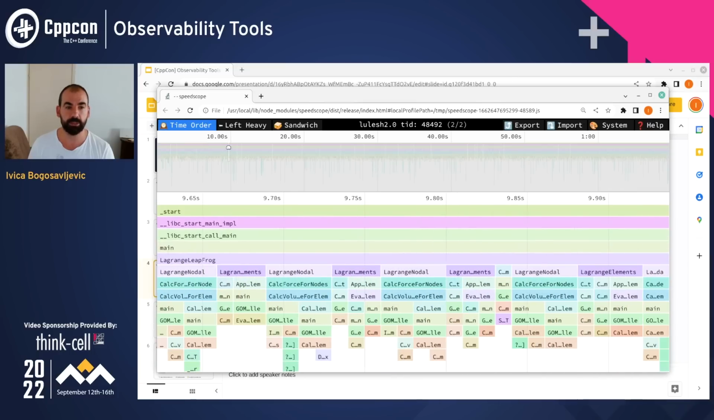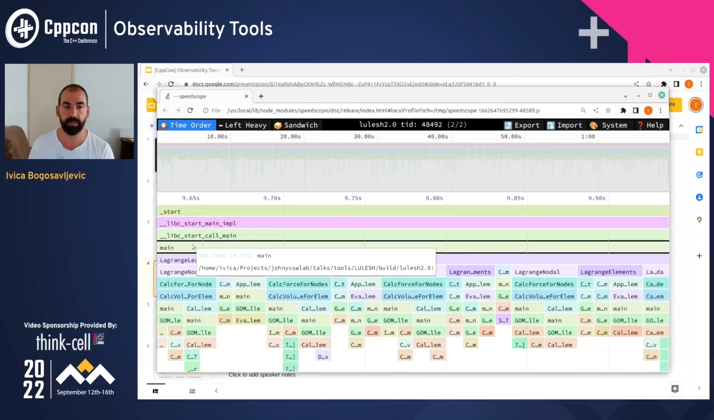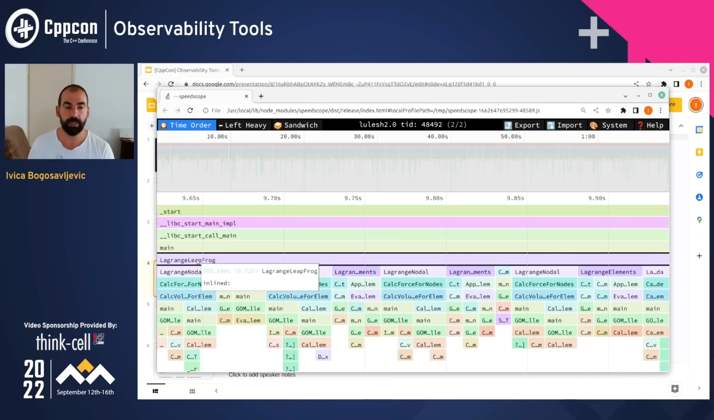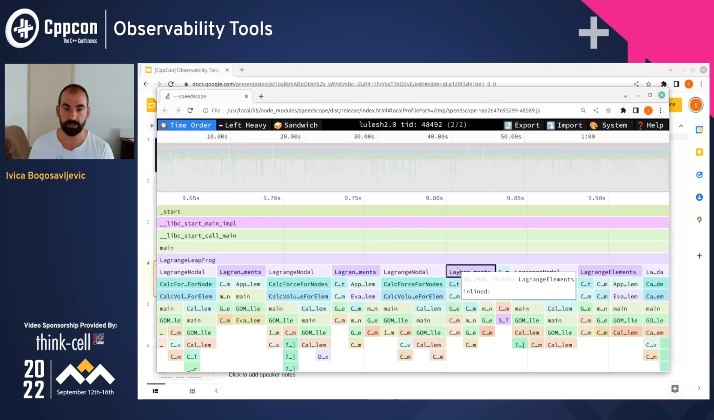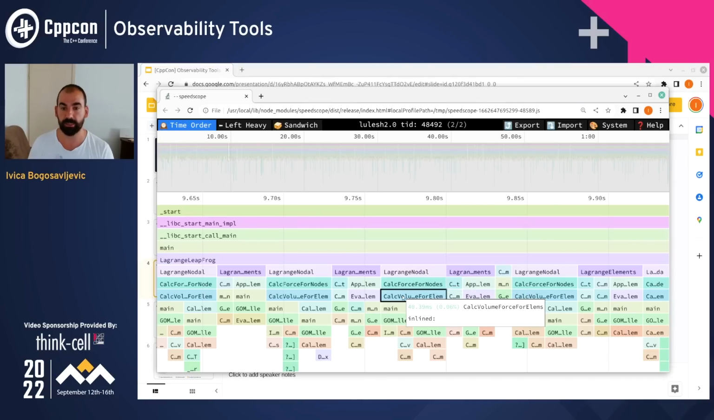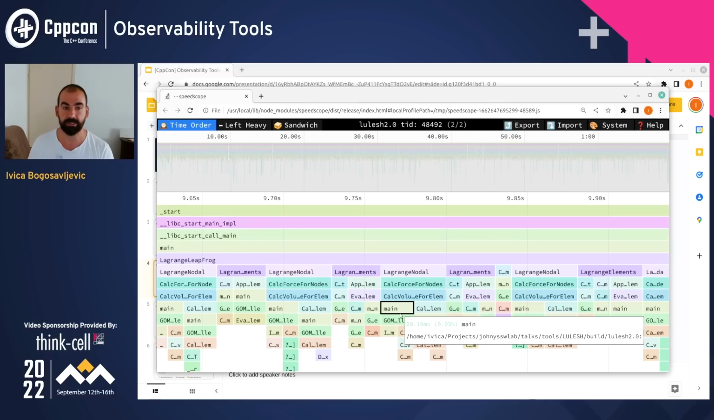So our program was actually working like this. There was a main which was active for the whole time, and inside there is a function called Lagrange leapfrog, and from that there is Lagrange nodal and Lagrange elements. Lagrange nodal, Lagrange elements, Lagrange nodal, Lagrange elements. Now if you go down the call stack, you can see that Lagrange nodal was calling calc force for nodes, which was calling calc volume force for elements, and so on.